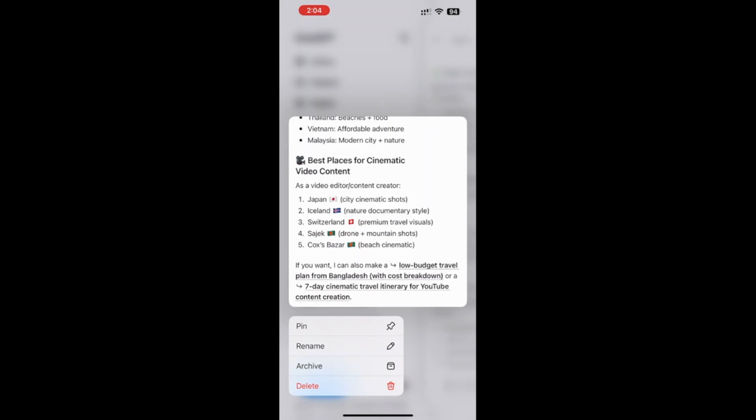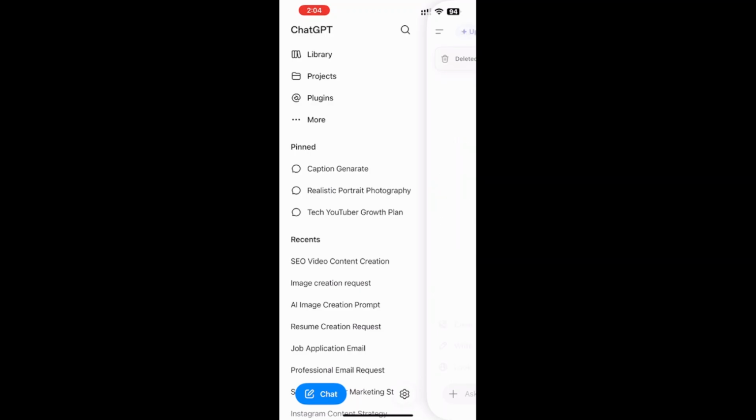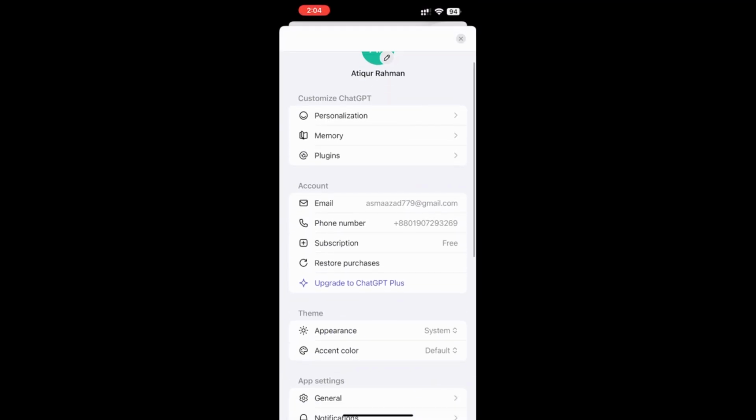Open the settings menu to personalize your experience. Depending on your account, you may find options for appearance, memory, privacy, notifications, subscriptions, and other available features.